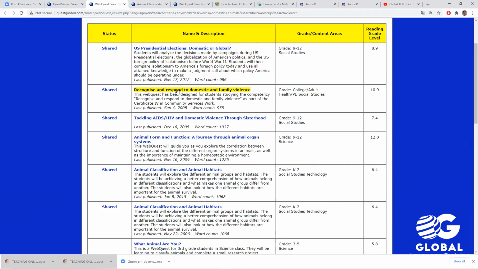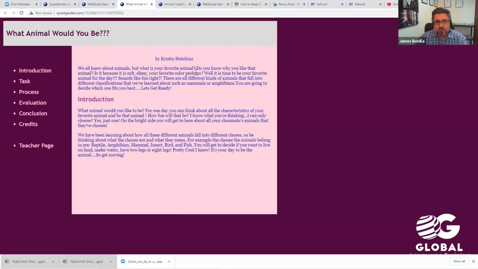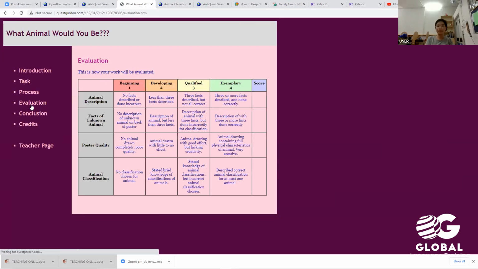Let's look at this one. Recognize and respond to domestic and family violence. No. What animal would you be? That might be a fun one. Every single web quest is going to have an introduction, a task, a process, and it even includes the links that the children will visit to carry out the project. And it includes the evaluation, very complete rubrics.